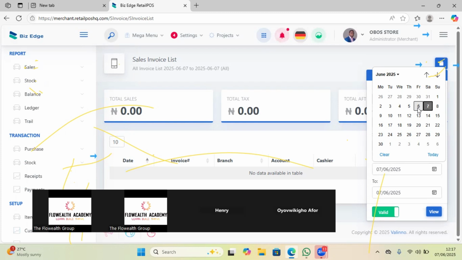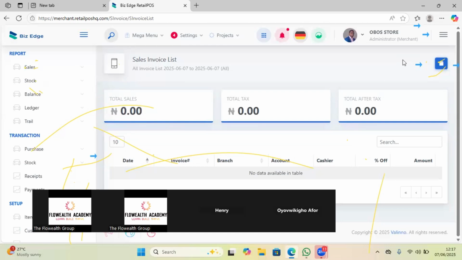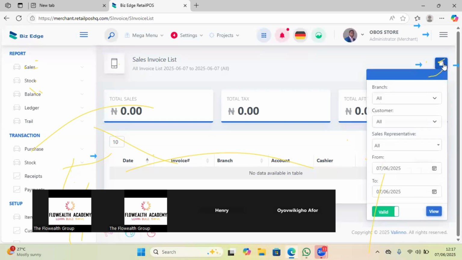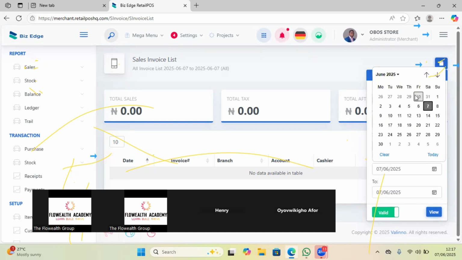And not only that, if you also have multiple branches, this also supports multiple branch reporting. You could actually view that also. So if you click on that date information there, you can actually shrink your date and say, oh, 1 week, 2 weeks, 3 months, a year, and the rest of them.